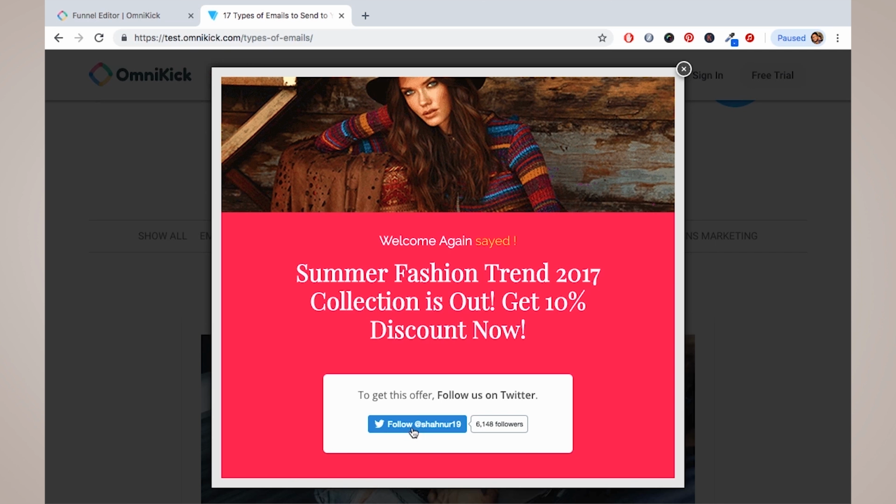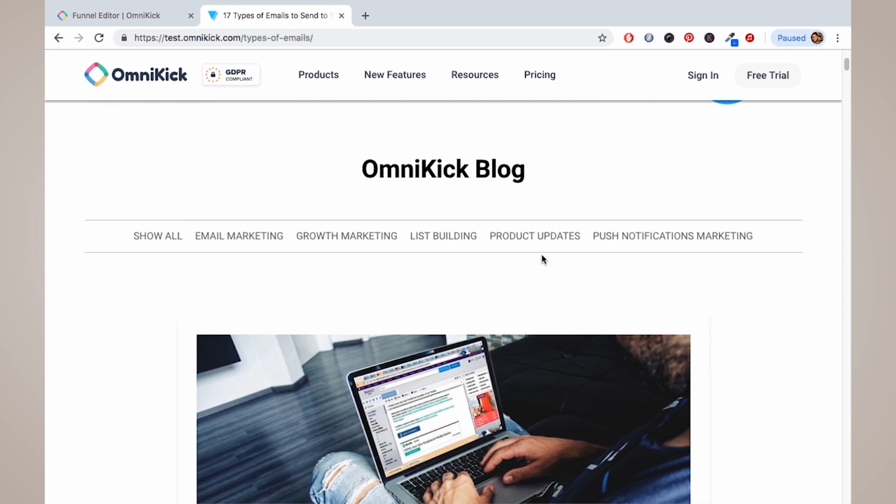Now, for example, as long as your visitor is not following you on Twitter, not completing this action, this offer will remain still. It will continue until the visitor finally finishes this action, that is following you on Twitter. Once he is done with that, the next step will come into play, and that is tweeting about you, then liking your Facebook page and sharing your contents on Facebook.